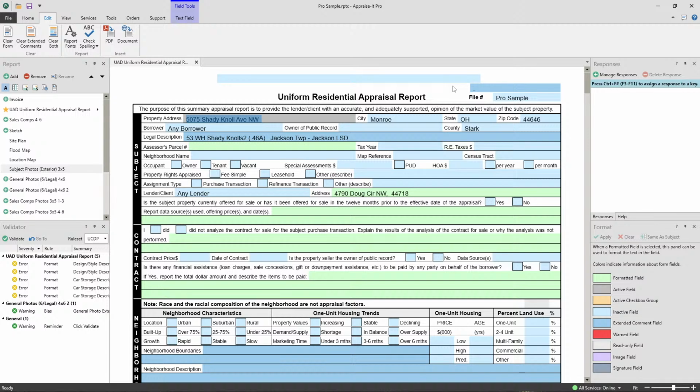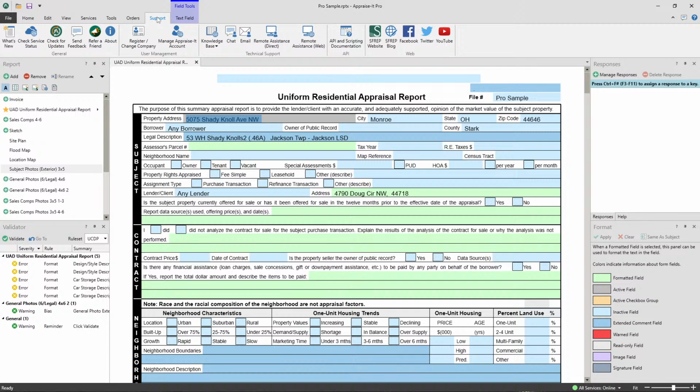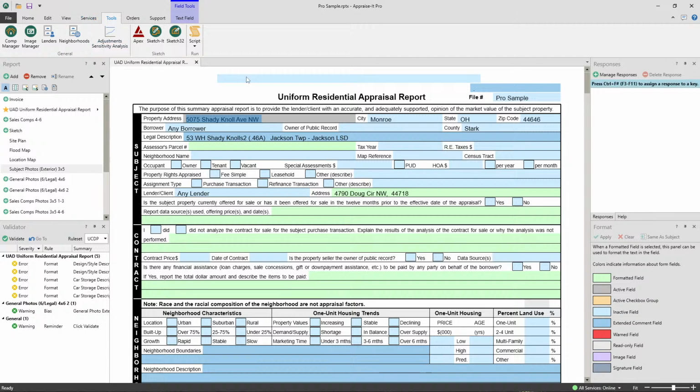We'll skip that. I'm just kind of going through here because I don't want to take too much longer. Scripting. If you are somebody who has a programming background, there is a very powerful scripting language built into Appraise-It Pro that will virtually allow you to do almost anything within the report. And you can actually go outside of Appraise-It Pro and grab stuff from, say, an Excel spreadsheet or a Word document or whatever. So it allows you full capability to move around in the report, have Appraise-It Pro do things that it doesn't do out of the box.